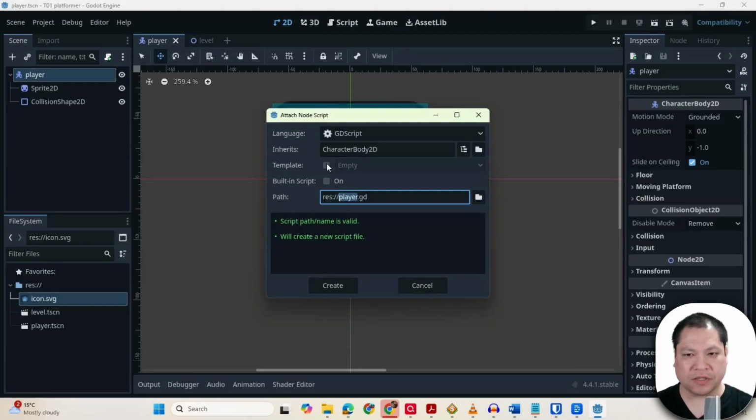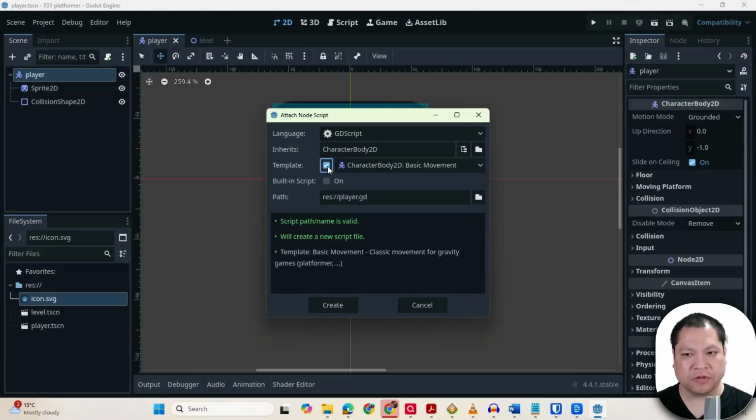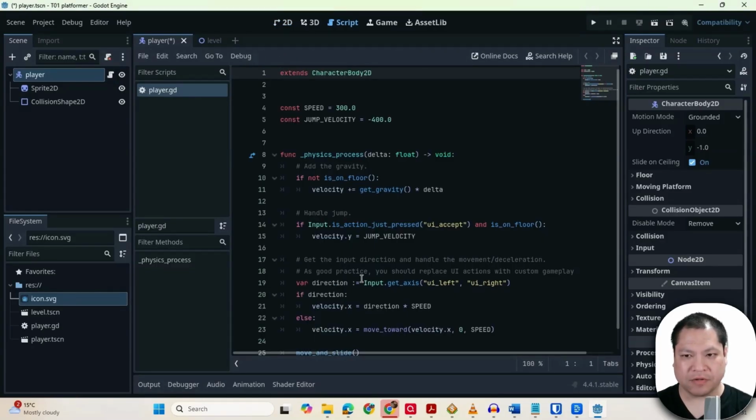There are different templates. In most cases, we're going to go with empty, but for this first one, I don't want to get into the code too much, so we're just going to give it a pre-built script, which is basic movement. Okay, path is going to be player.gd, and basic movement, classic movement for a platformer. That's what we're making, so that is going to work. And so we create. Okay, and we see all this stuff. In future tutorials, we're going to get into more what this stuff is. But for now, we'll go with it.